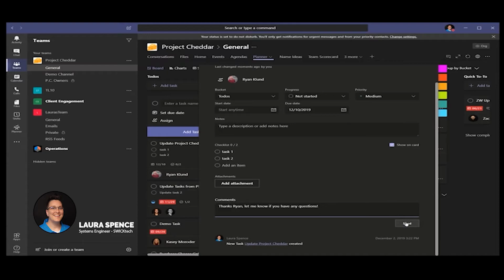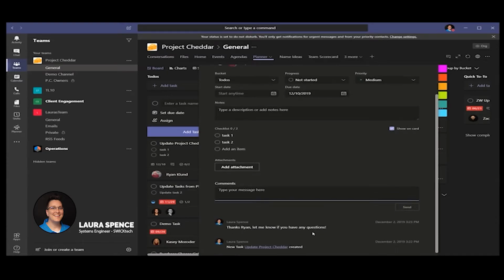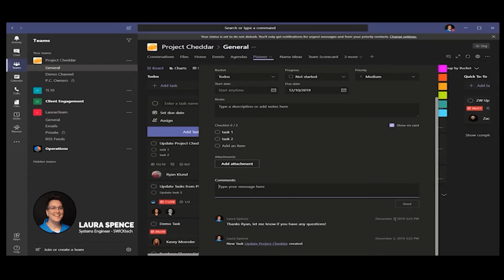And you can put comments in here. What's nice about this is it's time stamped, so Ryan can come back here and add another comment, and we can keep track of, again, where this is progressing to.